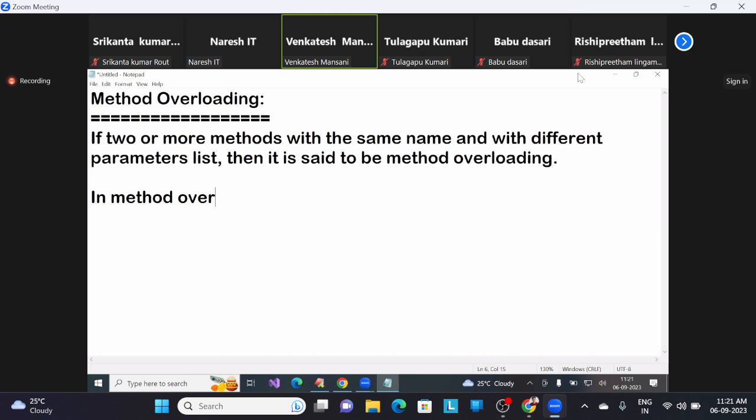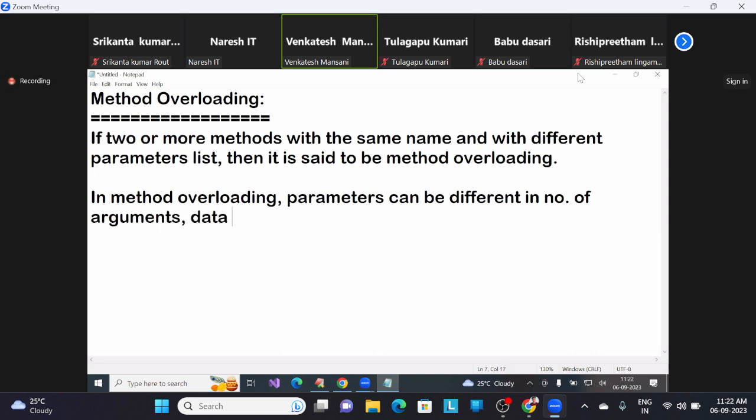In method overloading, parameters can be different in number of arguments, data types, or order of arguments.